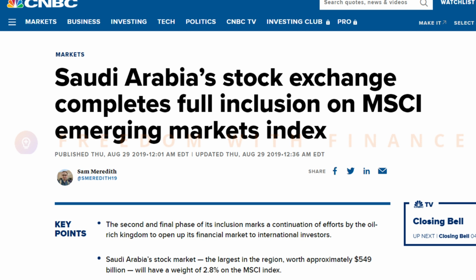So MSCI incorporated Saudi Arabia into its emerging markets index back in 2019, which meant this would open up the Tadawul Stock Exchange to international investors, foreign institutional investors as well, right? And we have seen a lot more inflows coming from abroad, from outside countries, after the inclusion in the emerging markets index. We currently have around 26 countries under the MSCI emerging markets, including Brazil, India, UAE, Qatar.